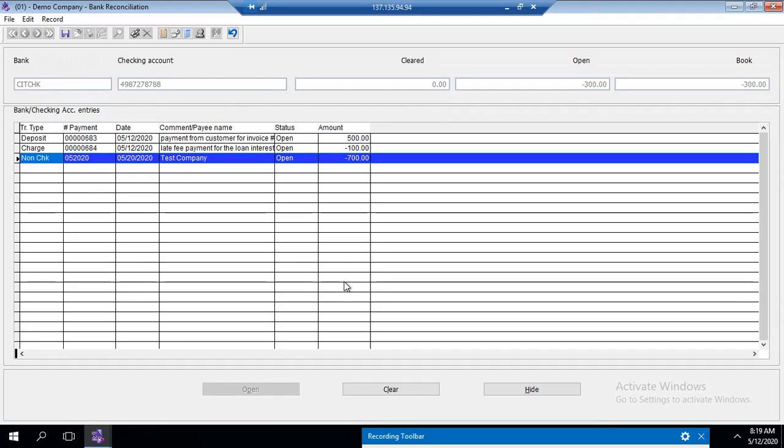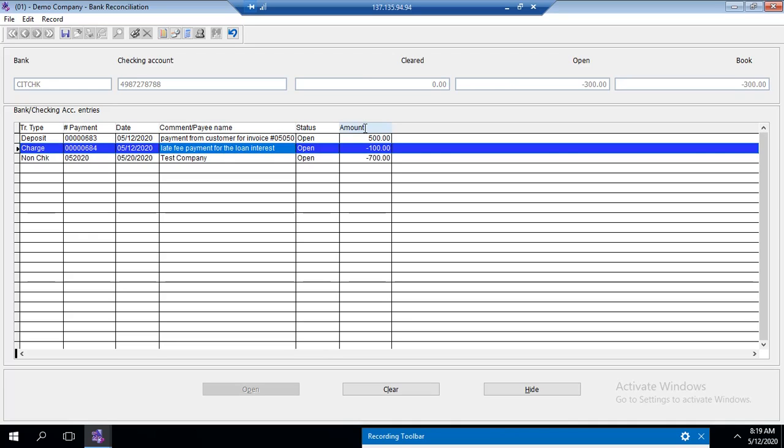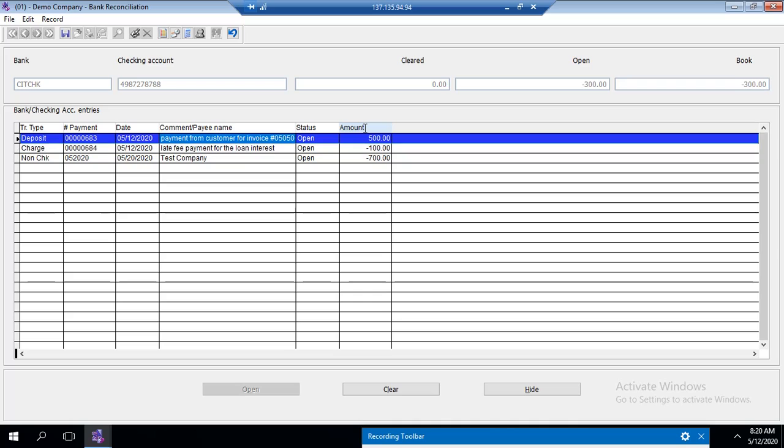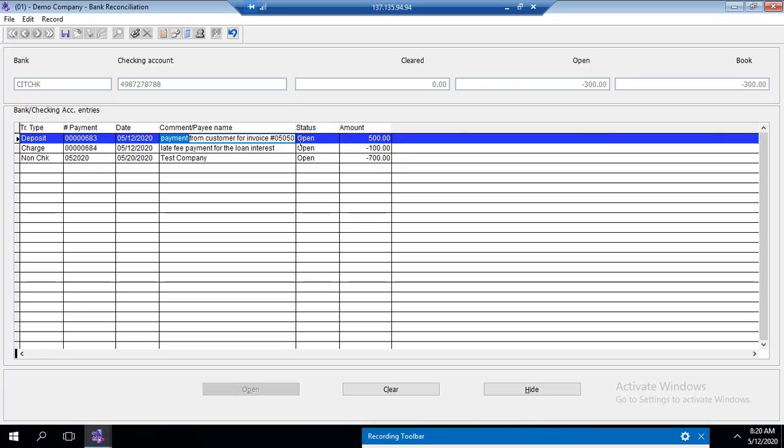So display. I have only 3 transactions: a deposit, a charge, and my check. The deposit and the charge are related to the bank adjustments that I have just created. And here you can see the reference that I have written in the bank adjustment reference tab in the bank adjustment screen.